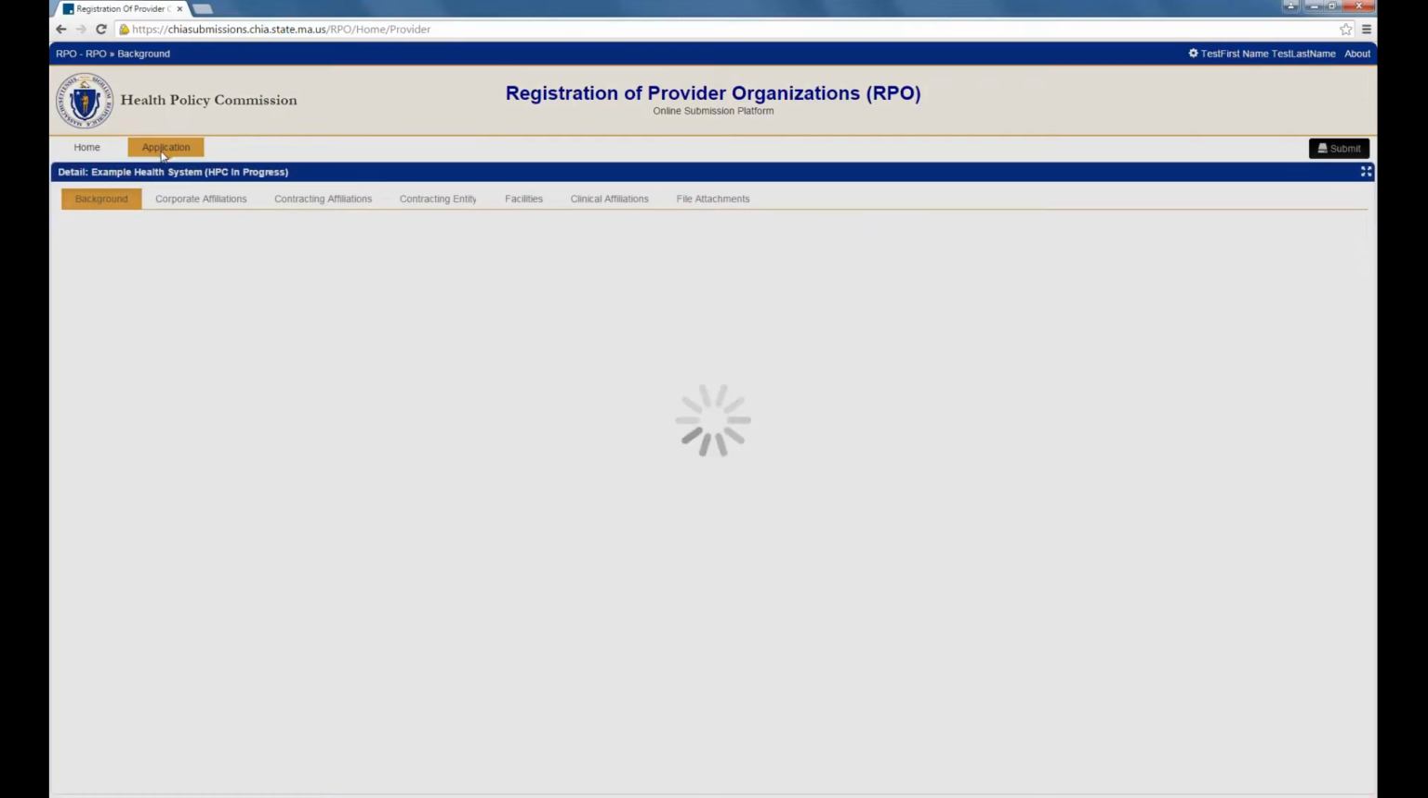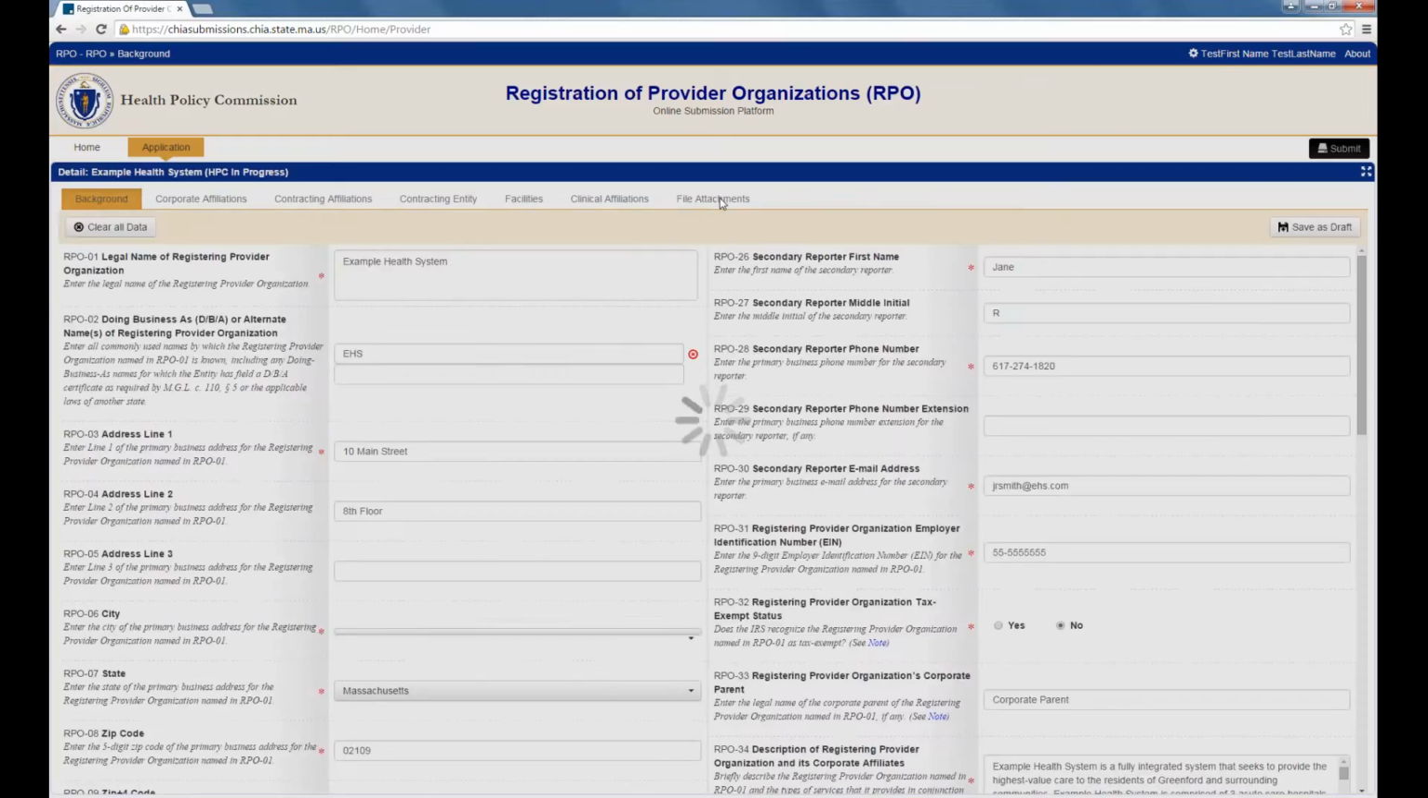To access your application, click on the Application tab on the top of the page. The system will automatically direct you to the Background Information page. The tabs at the top of the page correspond to the files described in the Data Submission Manual. Information that you submitted in Part 1 will be pre-populated when you log in. Please make sure you review this pre-populated information and make edits if anything has changed.